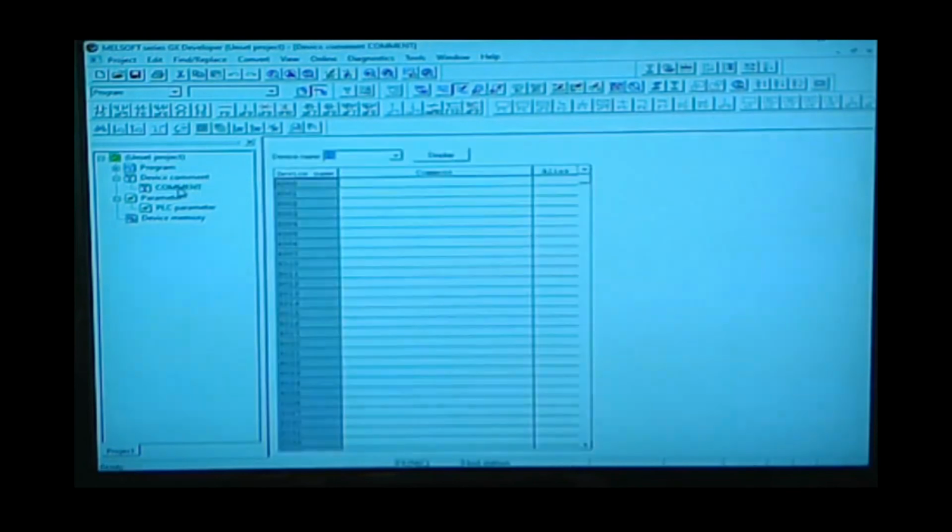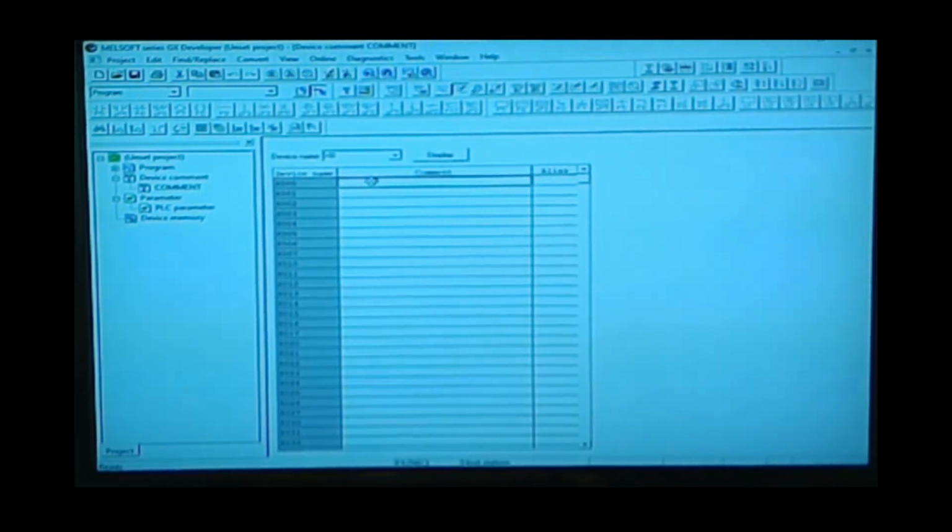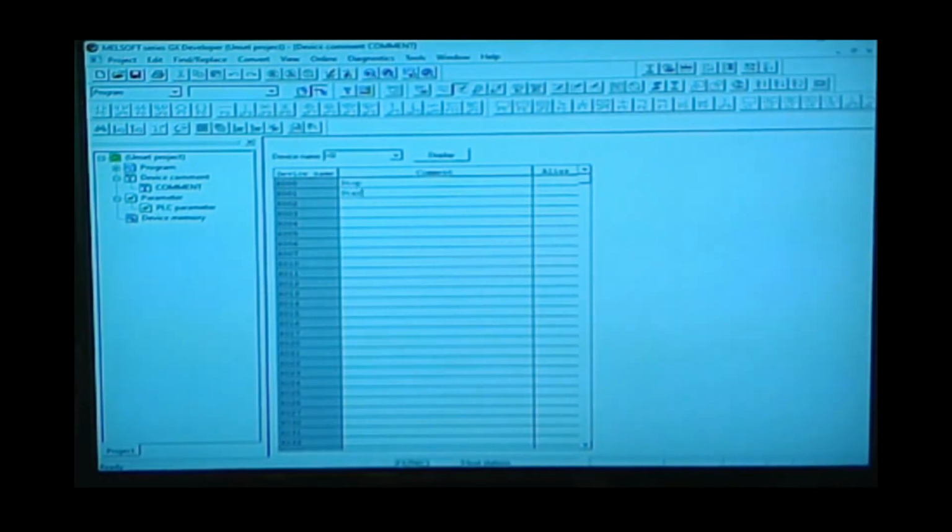But let's do this. Let's come over here to the left and add some comments. If I open up my comment file, X0, I'm going to put this as a stop push button. X1 was my start push button. Okay, we change the devices to Y0, and this would be load 1. Okay, we just added our comments to that. We go back to the main program, nothing happens. But if I come up over here to these pencils, now it shows me my comments.